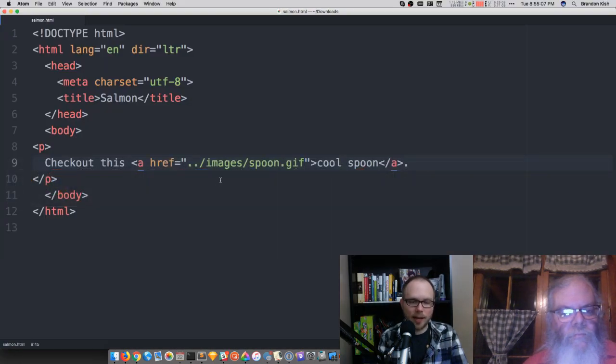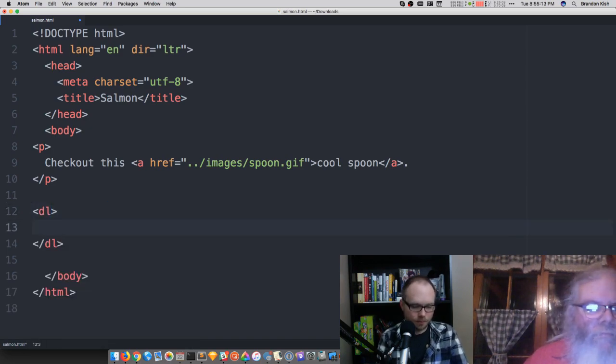And I'm actually going to switch to Adam to do this because it'll be so much more clear. Let's make a description list or a definition list here, and I'm going to make a DT. Let's pretend these are my references. I'm going to use Anthony as a reference.